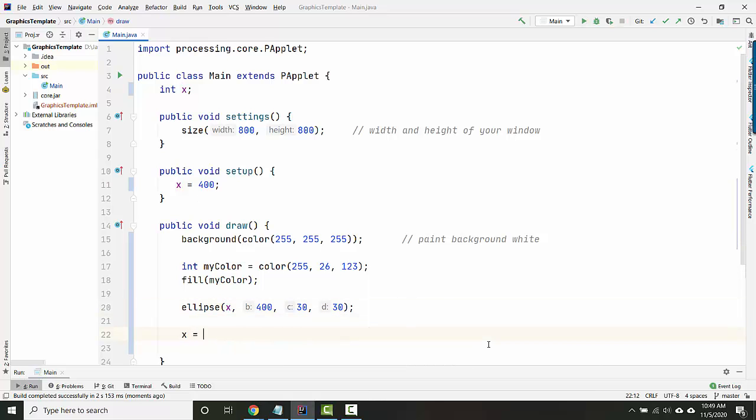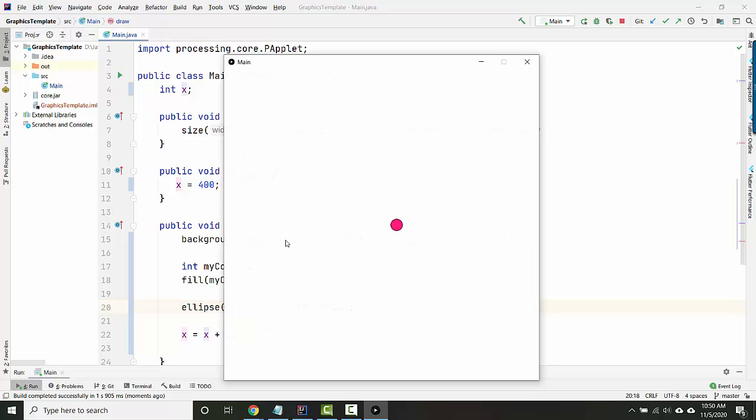If you wanted to, you could say x equals x plus 1. And if you remember what that does, that's like saying take the current x-coordinate, add 1, and save it back into x. So now, as draw loops 30 times a second, I'm going to draw my ellipse at 400, but then I'm going to add 1 to it. And so then the next time I hit ellipse, now the x variable contains 401. And then as I continue to run this in a loop, I'll add 1 again, and then next time it will be 402. So you can see when I run it, the x-coordinate is slowly going up, and we have a moving circle.